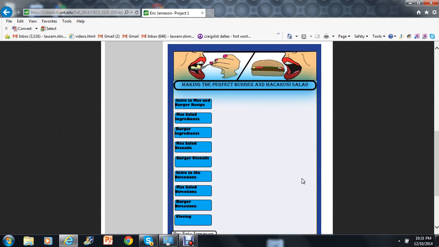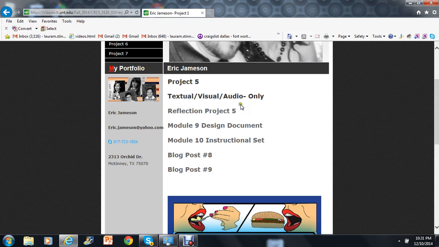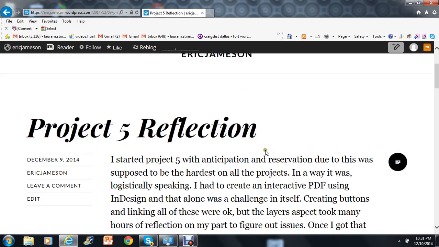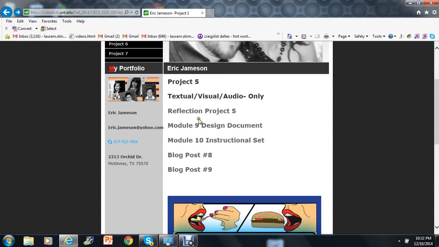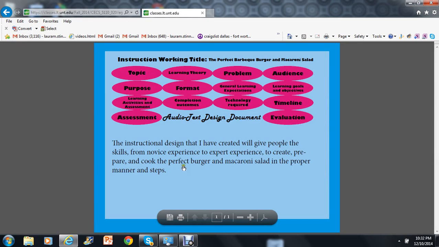As you can see, it kind of looks like I've got a blank PDF down here, which was actually a Swift file. But I'll go back up here to, this is my reflection on WordPress.com. My Project 5 reflection. Here's my design document. This is an interactive PDF that I had to create.